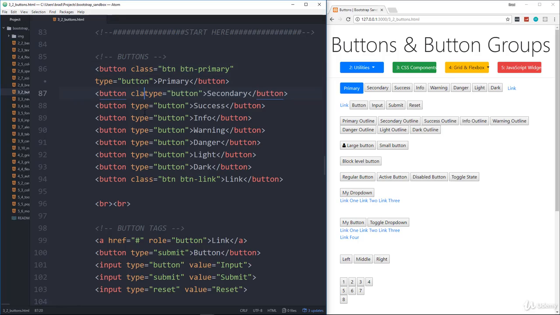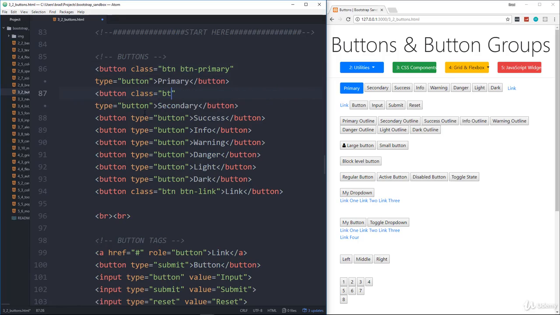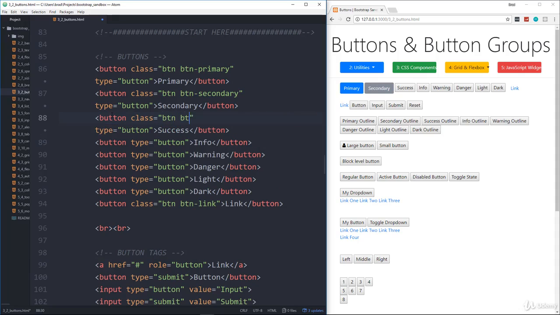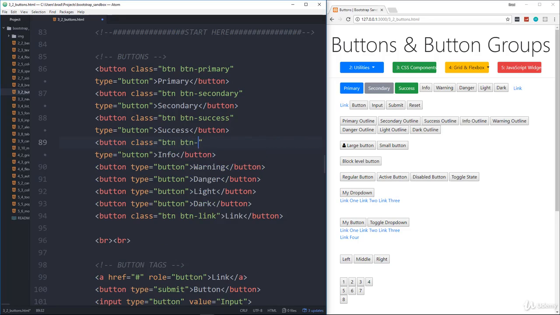Okay, same thing with secondary. Let's go ahead and add a class of btn and btn-secondary. Okay, we'll save that, and that'll give us this darker gray background. Next we have our success button. So we'll say class, and we'll give it a class of btn and btn-success. Okay, so that'll make it green. Then we have our info. Info is going to be a lighter blue, almost a teal color.